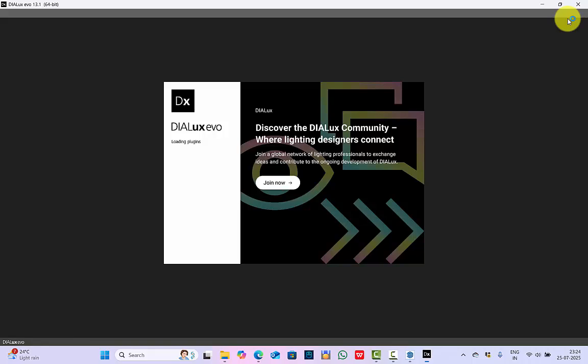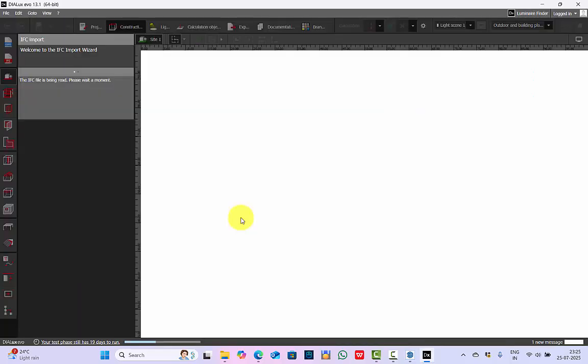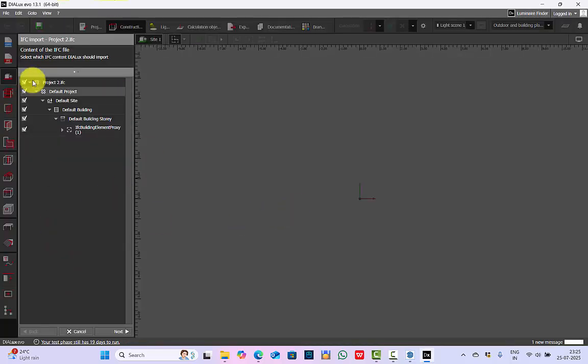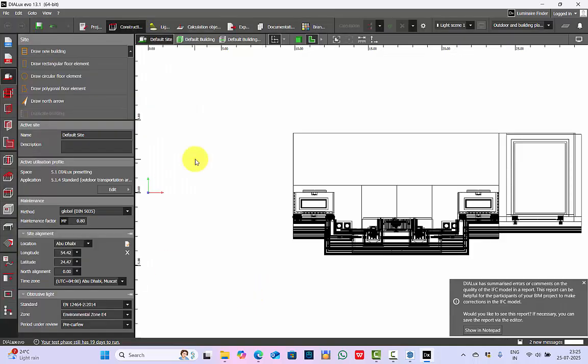Okay. We'll open DIALux. Import IFC. This is your project 2. File size is now 12 MB. Open. Again, I'm selecting everything here because I'm importing the complete facade. Next, finish. Your file is imported, looks good in the 2D.